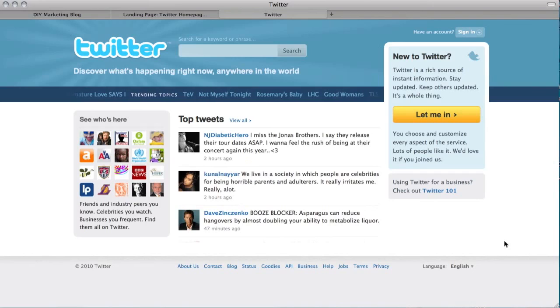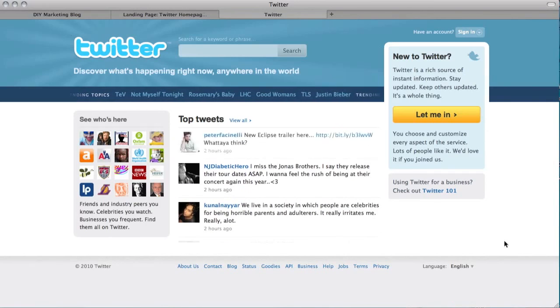So that's what I wanted to show you. I hope I made it clear how easy it is to create a test of this type in the Performable platform, and that's what I wanted to show you today.